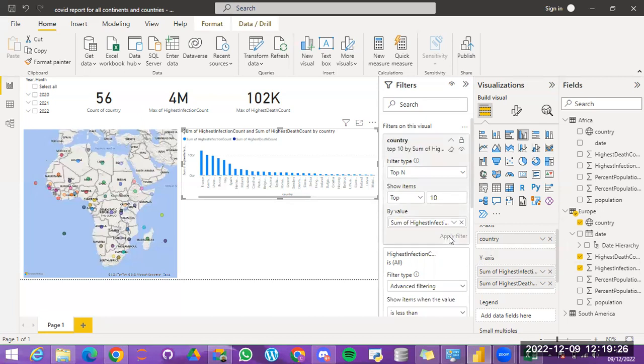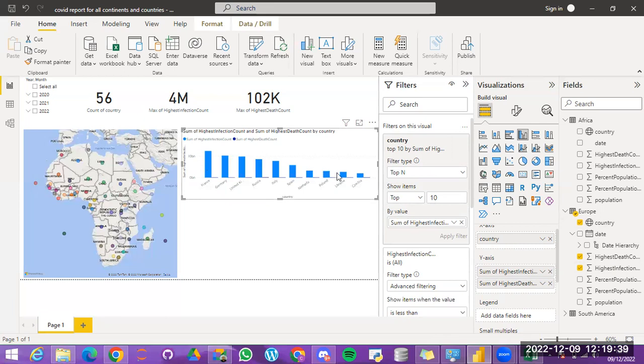Once we apply the filter, we'll see that this is loading. It should select the top 10 for us. So we can see the top 10 countries arranged from the highest to the lowest in descending order: France, Germany, United Kingdom, Russia, Italy, Spain, Netherlands, Poland, Ukraine, and Czech Republic. If you go on Google and search for the top 10 countries infected with COVID-19, it should show you these top 10 countries.